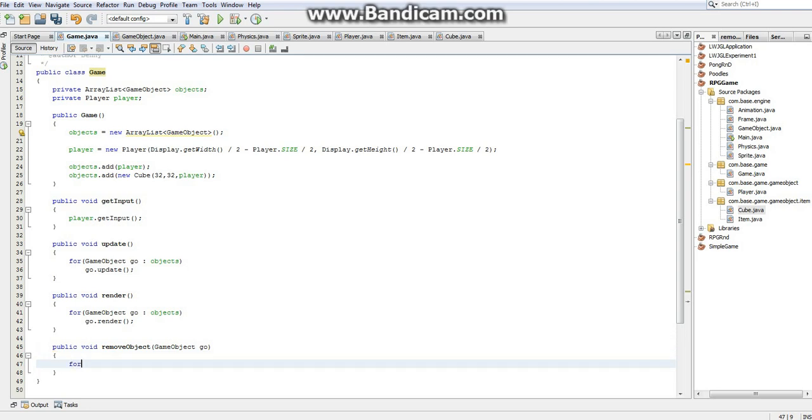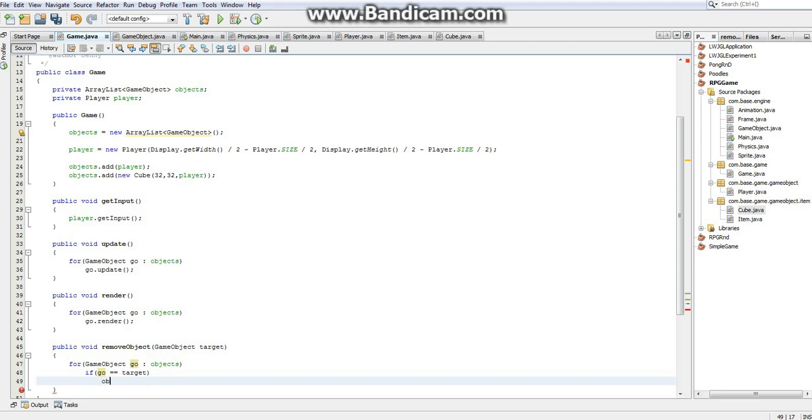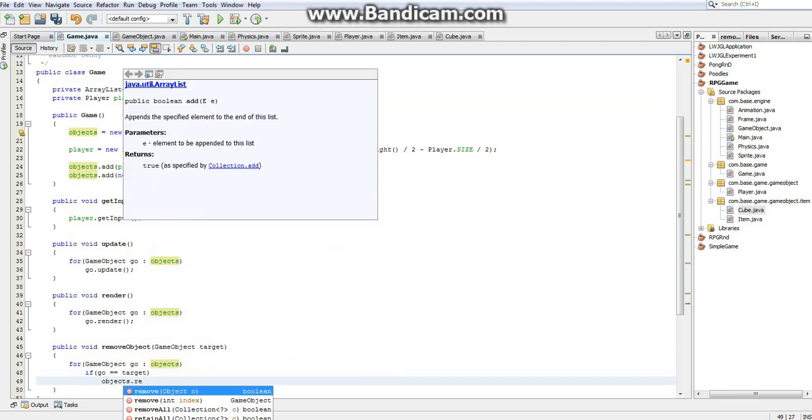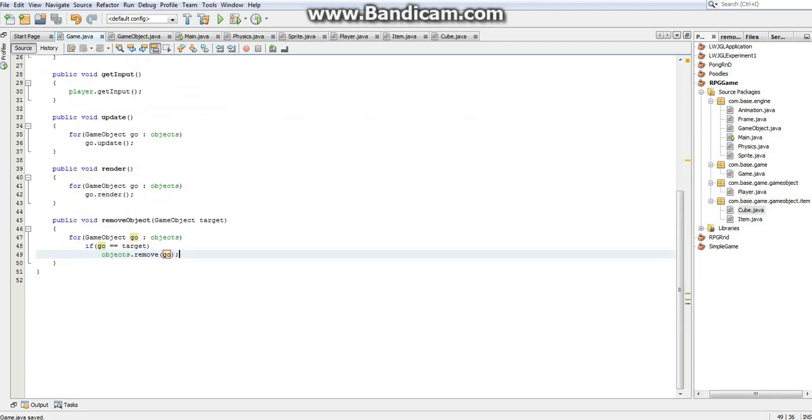And what I'm going to do is, for each game object go in object, if go is equal to, oh, whoops. I'll call this one, I'm passing in the target. So if the game object is the target, then object.remove go. And that, right there, should be able to remove some object from the game.